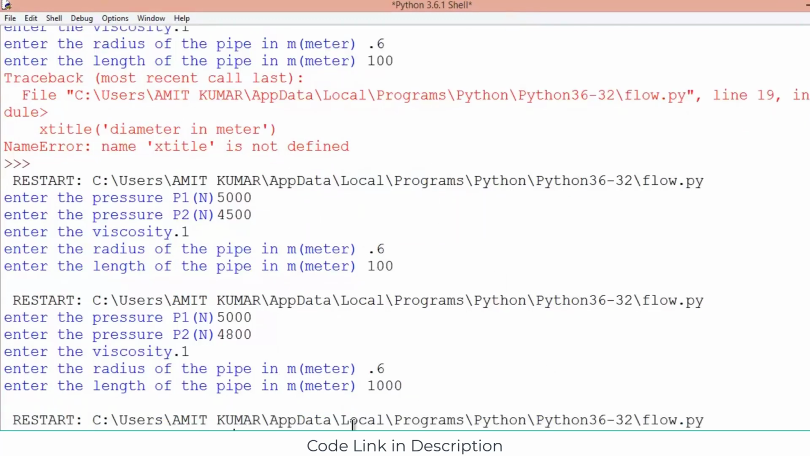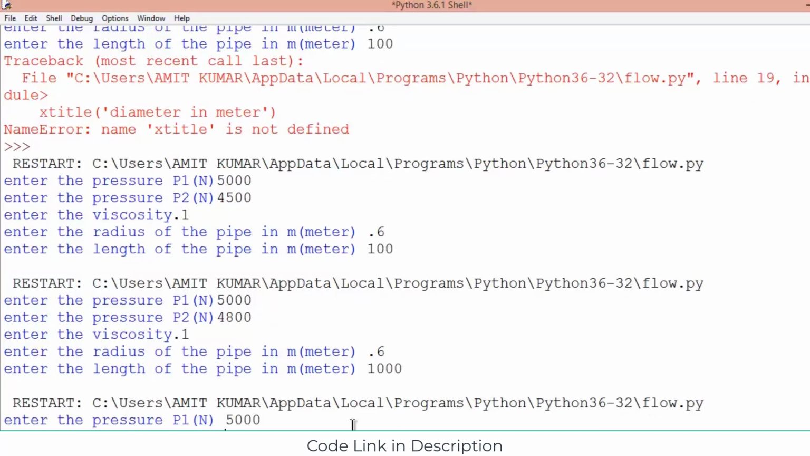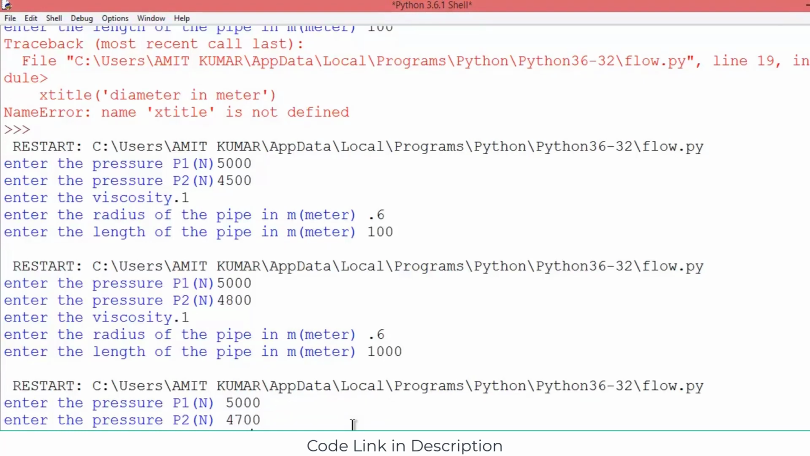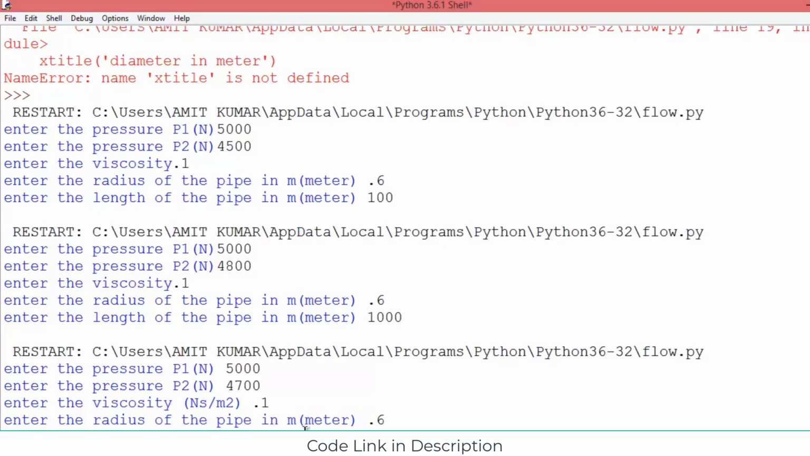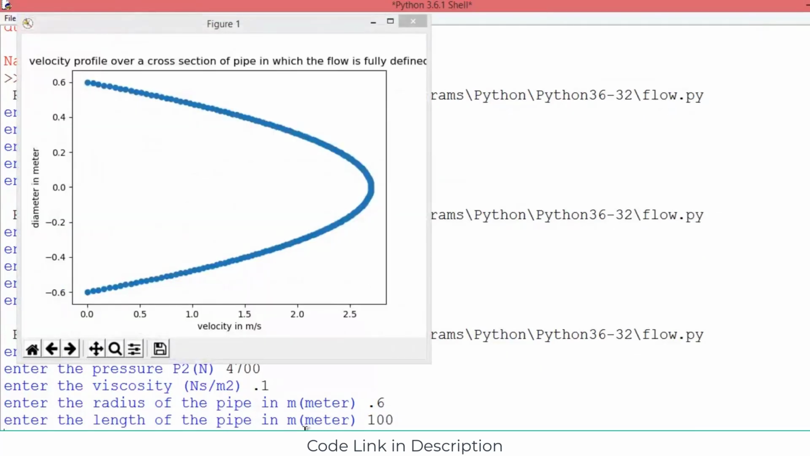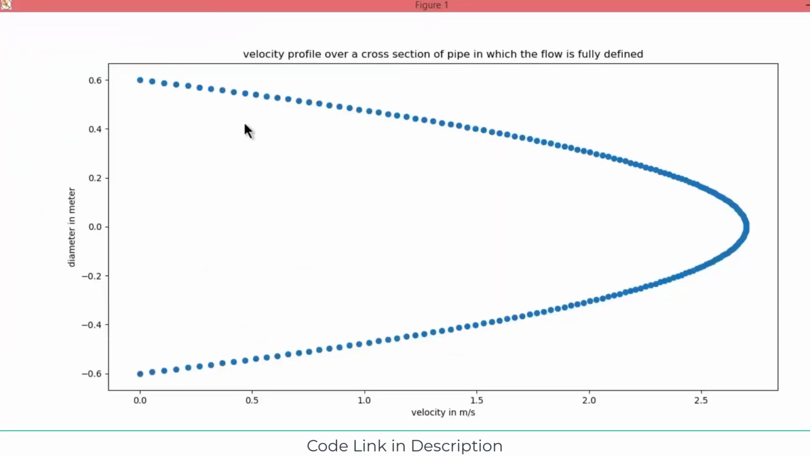Now enter the value of P1. Let's say 5000, and enter the value of P2. Let's say 4700. Just remember these units are in Newtons. Okay. Enter the value of viscosity, 0.1. Enter the radius of the pipe, 0.6. Enter the length of the pipe. Let's say 100, and it plots the graph.